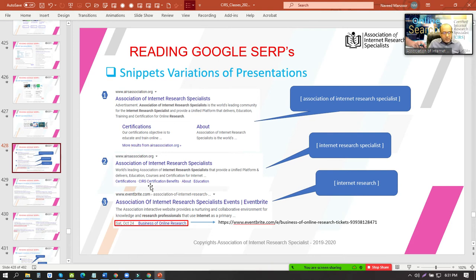Then you've got another version of how it appears. You can see there were three lines of description in the first one, and in the second one you've got two lines. Then you've got another layout format, which shows brief information, basically links from the top or the home page, as you can read: certifications, certification benefits, about, education. So these are all related to education and certification.